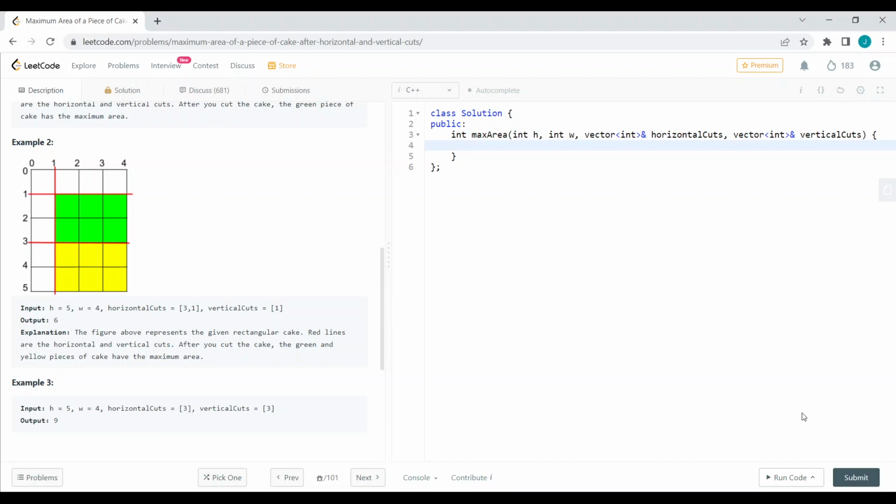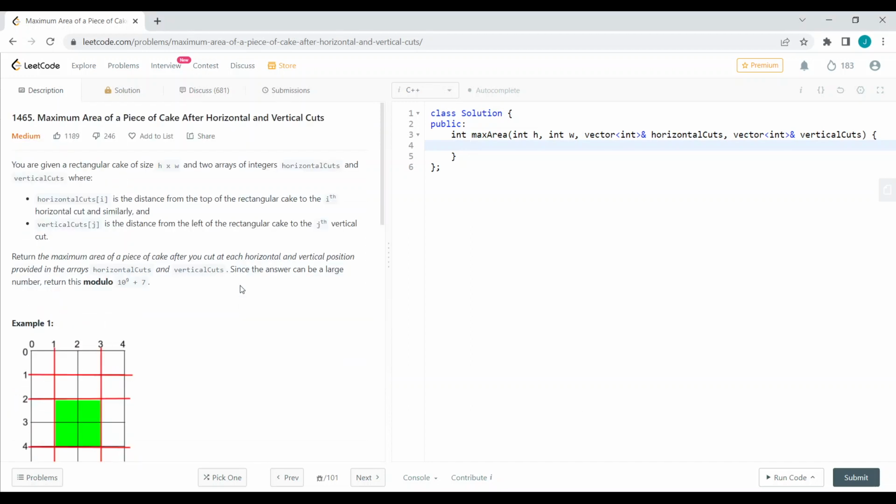And today let us solve the LeetCode daily challenge. The question is the maximum area of a piece of cake after horizontal and vertical cuts.